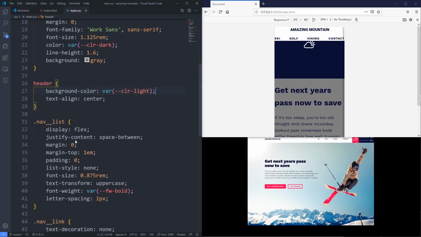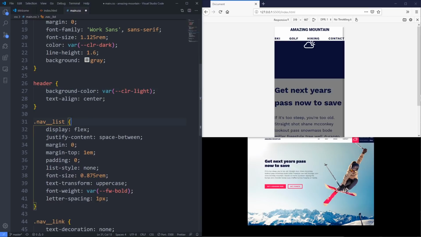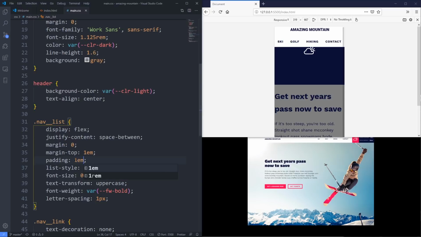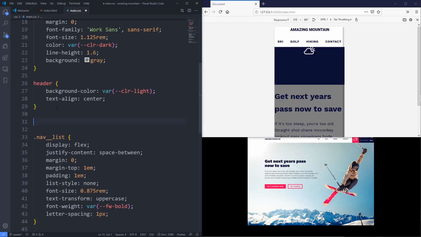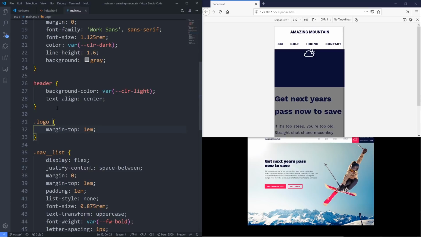There we go. On my nav list, I will have to put my padding. So we can do padding of 1em on all sides. And we'll also have some on my logo. Dot logo. I think I'll just do a margin top of 1em. There we go. Super duper.